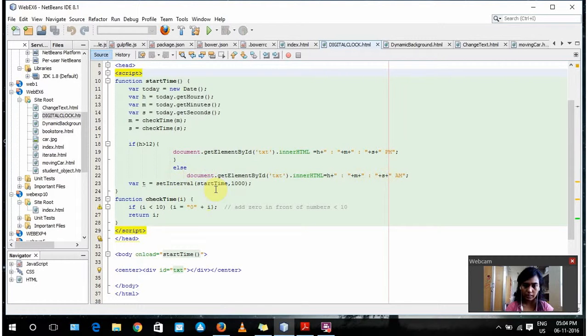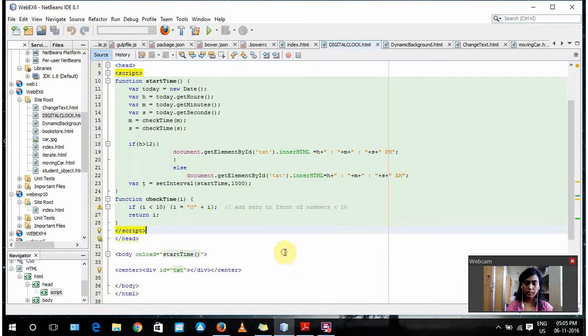So in setInterval, startTime comma 1000. So that means after every 1000 milliseconds, that is 1 second, this startTime function will execute. So my output is like this. As you can see, it's running.